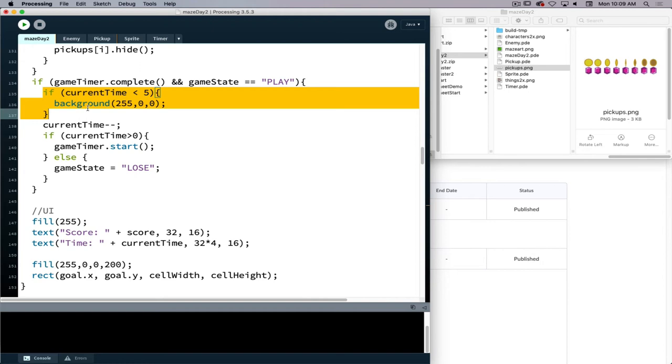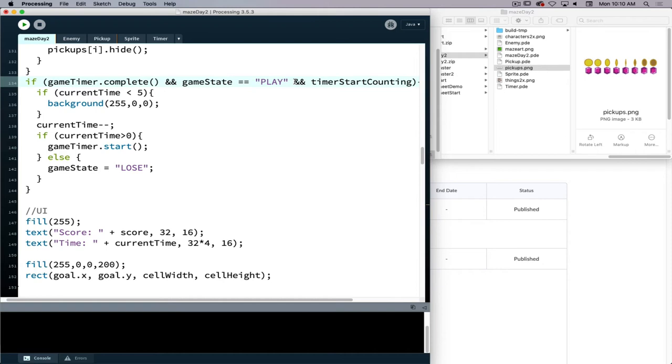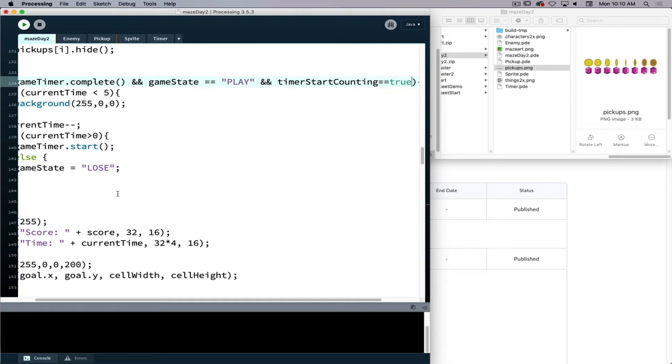So the way that I've elected to fix this is by using this Boolean, which is timer start counting. And we don't want any of this timer stuff to take effect unless timer start counting is true. So I can just say timer start counting, or I can do true. Both of those work.